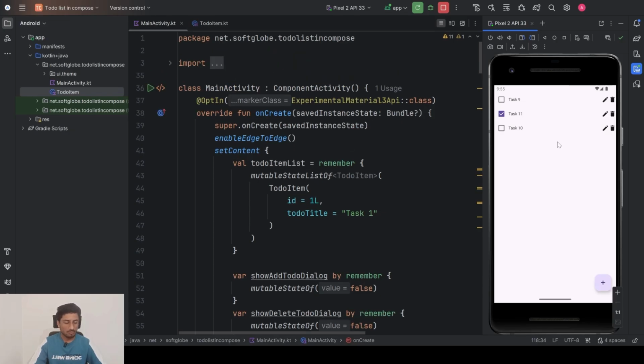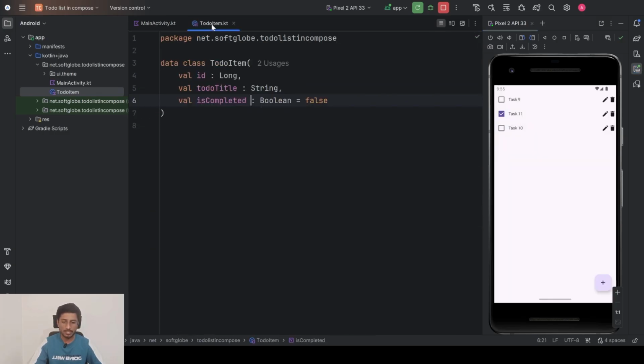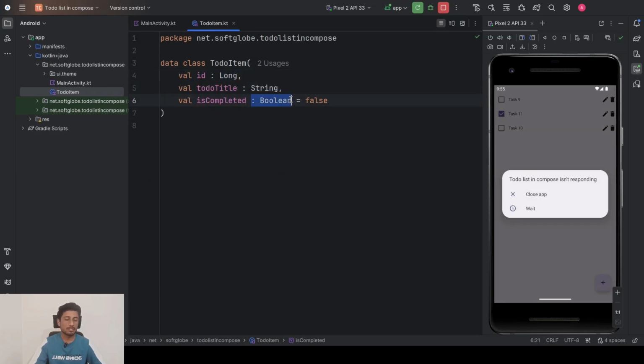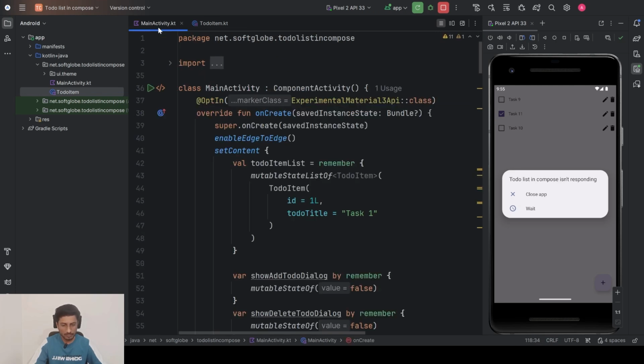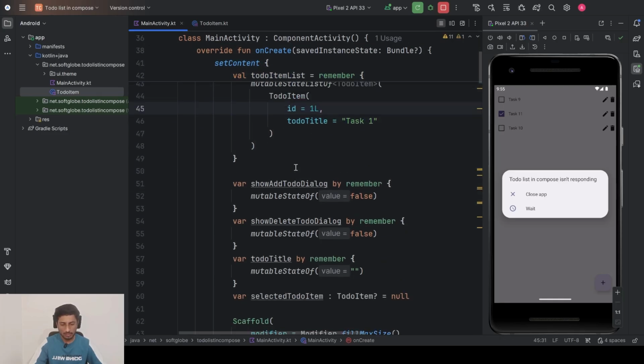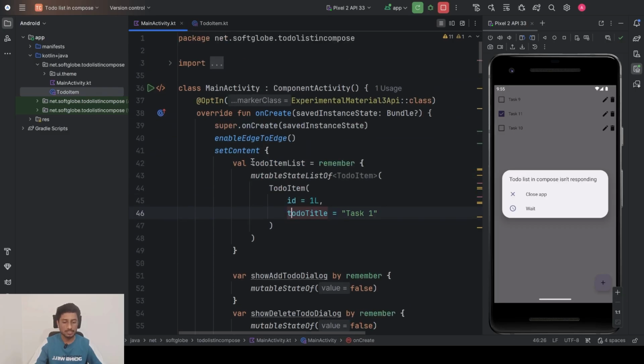I want to have all the properties of the task in one class. That's why I have created this ToDoItem data class. It will have an id, a to-do title, and an isCompleted checkbox state. By default I am setting its state as false. Now inside the setContent I have created a specific list, so that all of the data will be saved at runtime in this list itself.